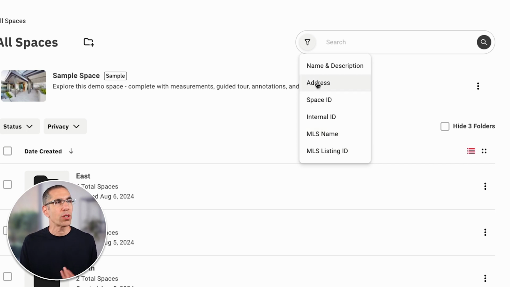So for example, of course, you can add an address. A space ID is given by default every time a new digital twin is uploaded for processing. And of course, internal ID, MLS name, as well as MLS listing ID, these can all be added to the space details. And I'll show you where to see that in a minute.